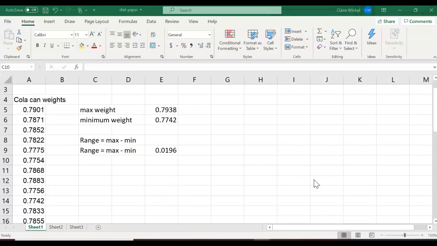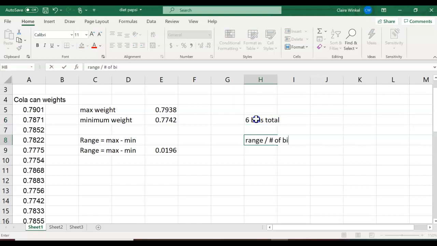But since this is quantitative data and it's continuous, we're going to call them bins instead of categories. To figure out how wide I want each bin, one trick is to say, how many bins do I really want? So maybe I want, for example, 6 bins total. I can take the range divided by the number of bins, and that gives us a nice value for how wide I want my bins to be.